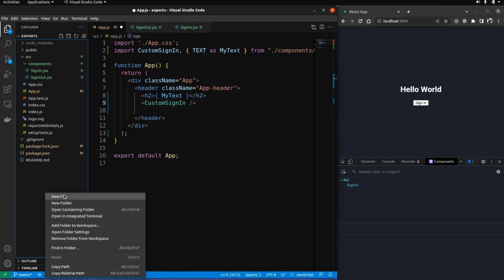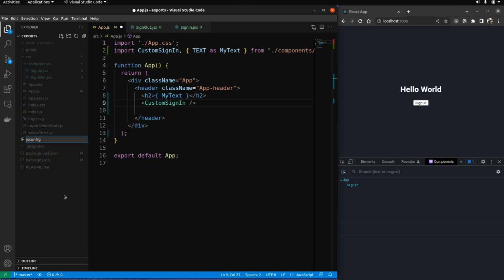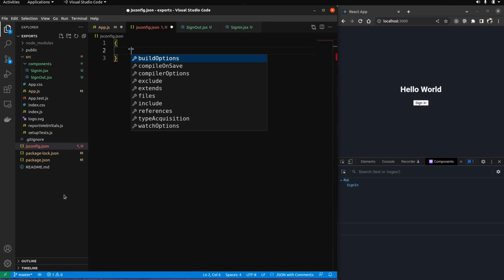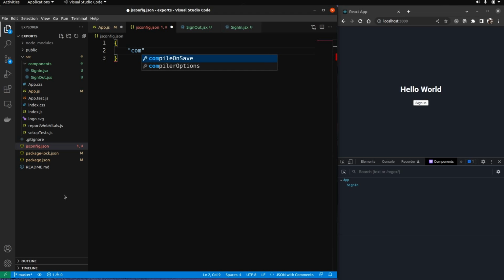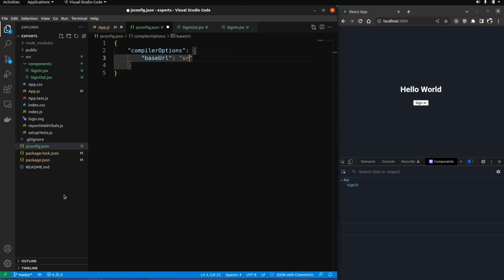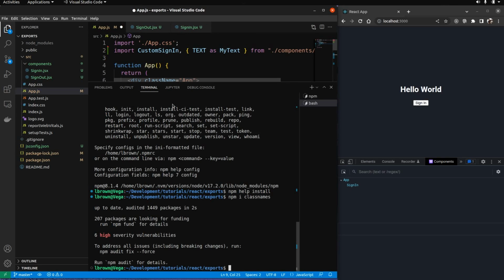To help fix this, create a jsconfig file at the project root with the extension .json. Within this file, add curly brackets, and within double quotation marks, add compilerOptions. Make sure to use double quotation marks. Single quotation marks are invalid in a JSON file. Add baseUrl and set it equal to src. There are many more settings available in the jsconfig file, but this is all we need for now. Save the file and restart the development server.